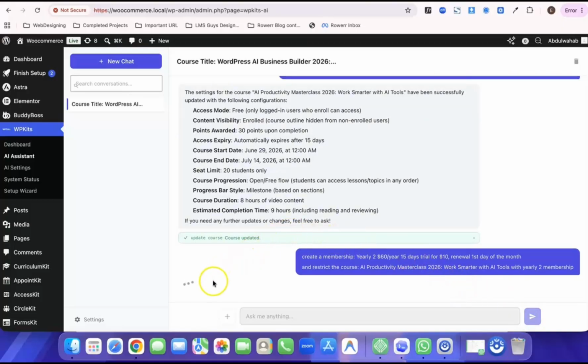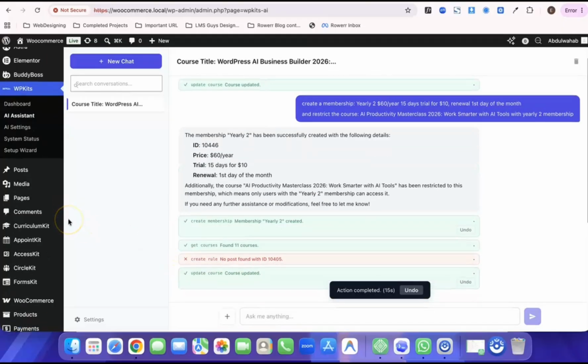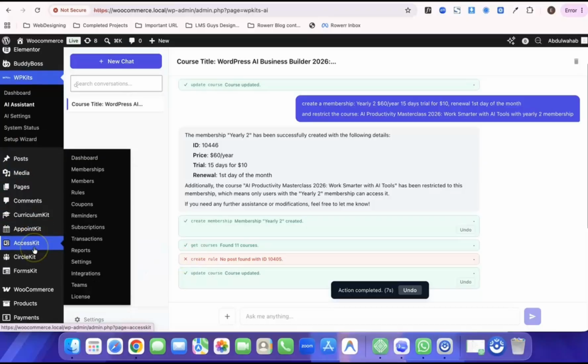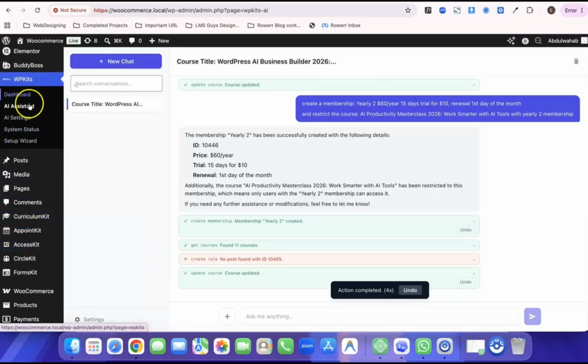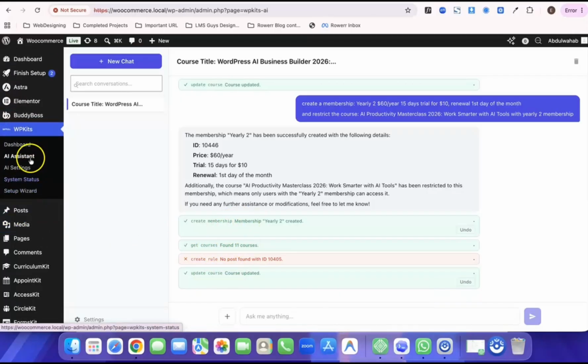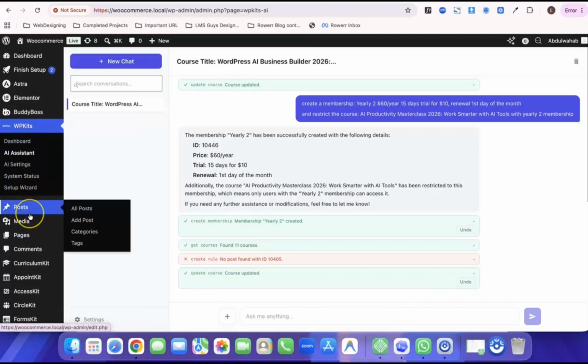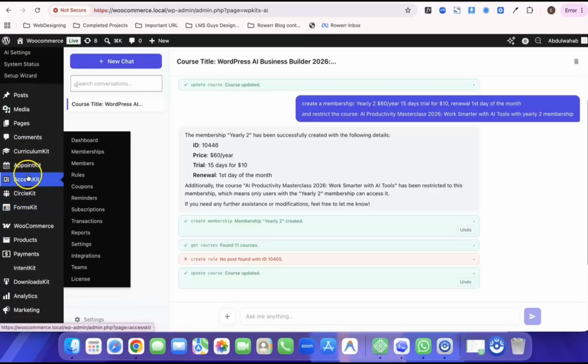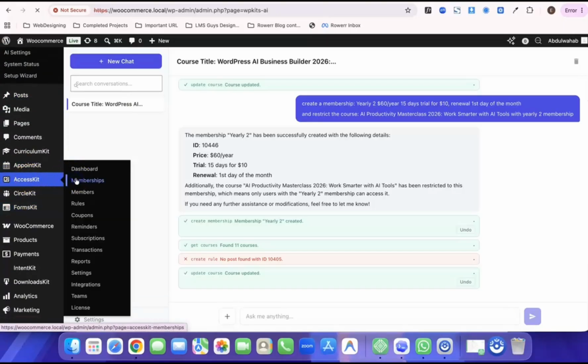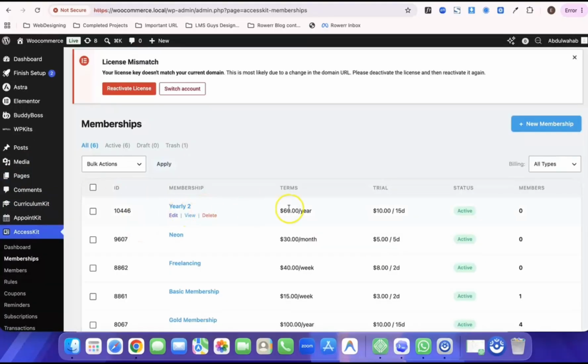Let's see how it will be done. It will take a few seconds, but here you can see the rule, no host found. But the course is restricted. Updated the course. Now let me show you. Let's go to AccessKit. Here you can see AccessKit. Let's go to the membership. Here is the membership, $60 per year, $10 15 days trial. Okay, so this is created.